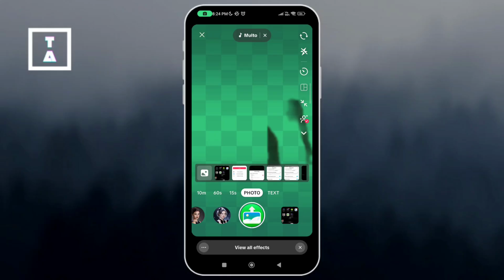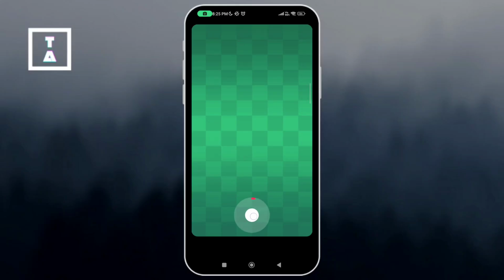Then position yourself in front of the camera, press and hold the record button to film while TikTok replaces the background with your chosen image. And after that, you can add filters, text, music, or stickers as usual. Then tap next, then write your caption, and post your green screen TikTok.